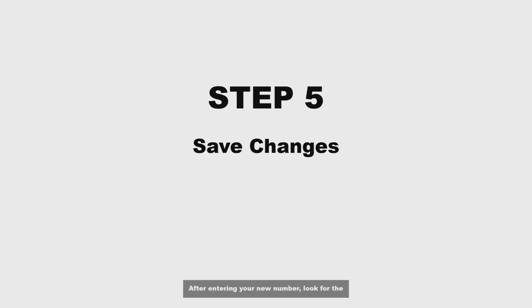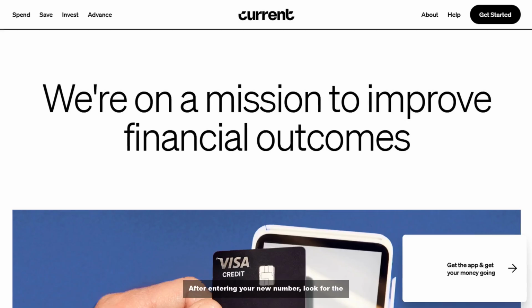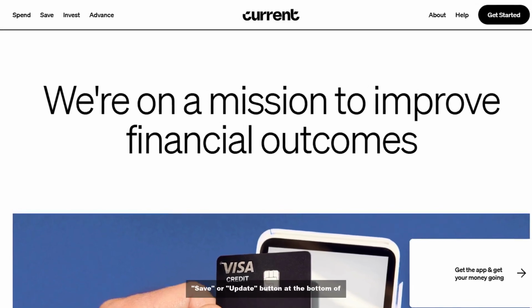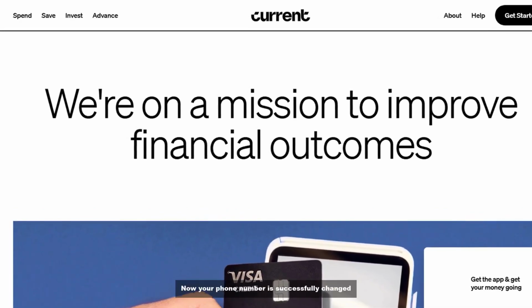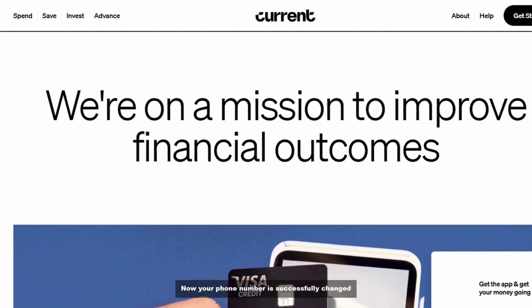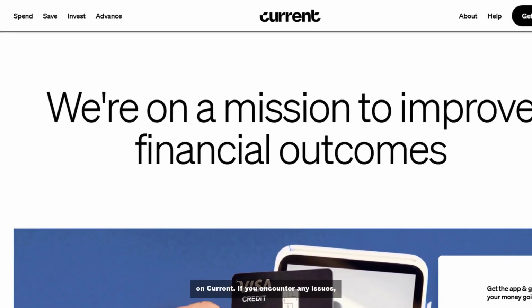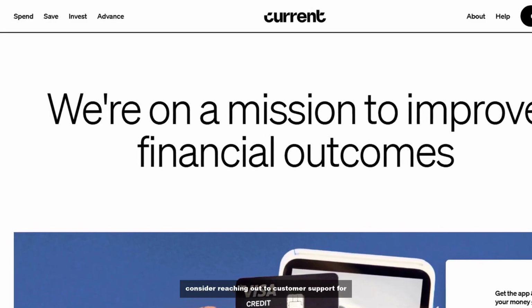Step 5. Save changes. After entering your new number, look for the Save or Update button at the bottom of the screen. Tap it to confirm the changes and update your account. Now your phone number is successfully changed on Current. If you encounter any issues, consider reaching out to customer support for assistance.